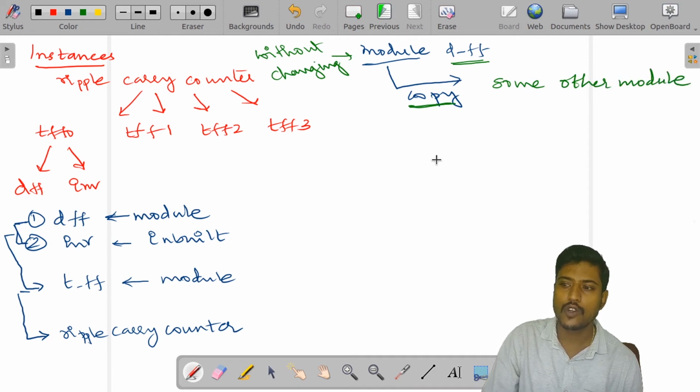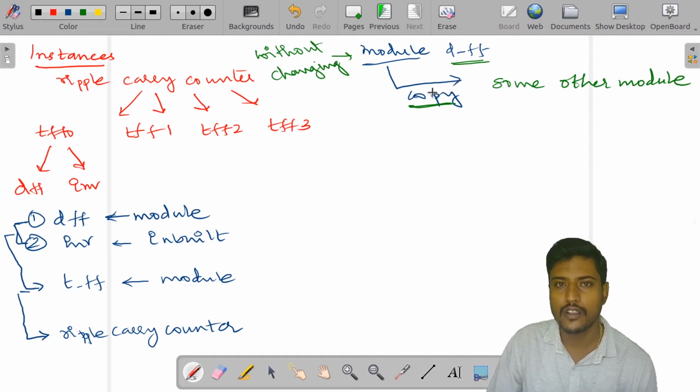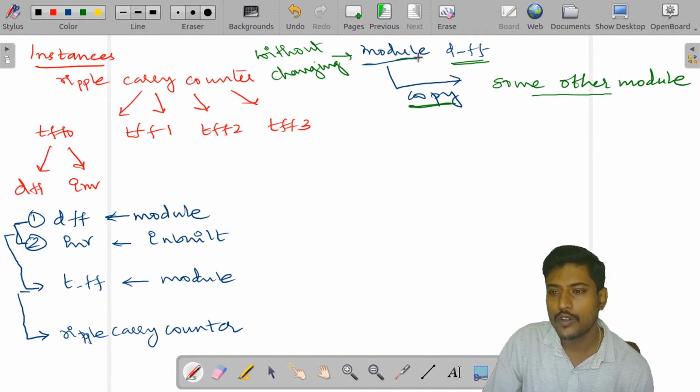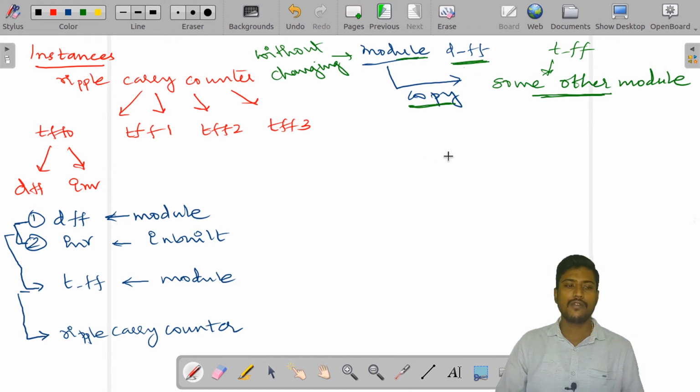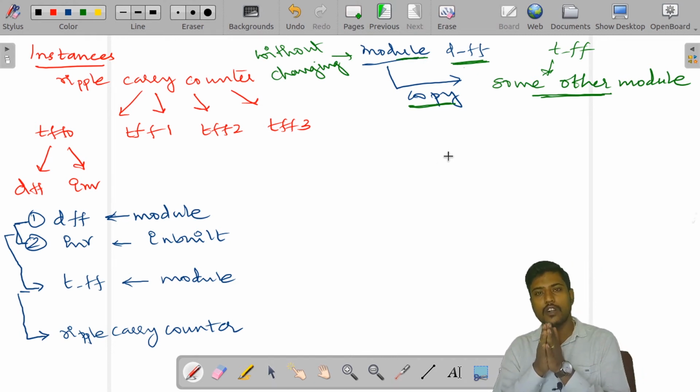So, if I want to have a copy of this module program that I have written, I can have a copy of that particular module in some other module. Let me take this as a T flip flop. For a T flip flop, what is required? In order to create a T flip flop, I need one D flip flop and one inverter.